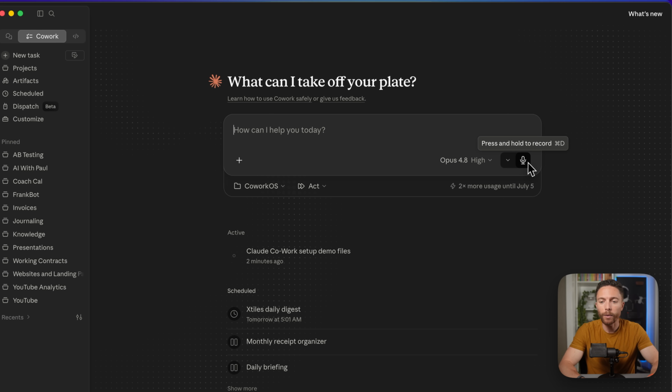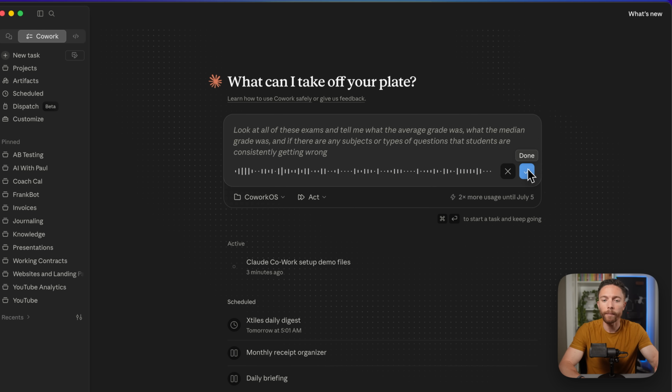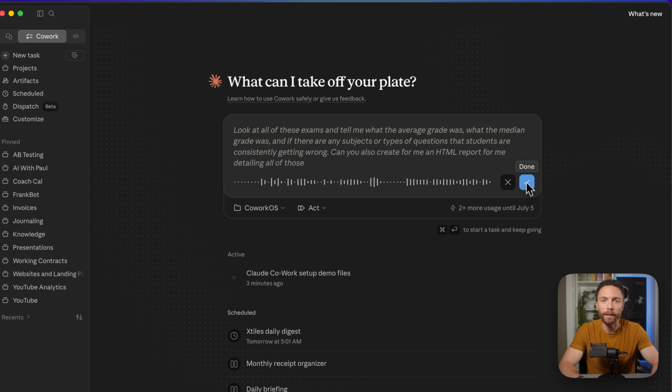For this, I will use the dictation button. Look at all of these exams and tell me what the average grade was, what the median grade was, and if there are any subjects or types of questions that students are consistently getting wrong. Can you also create for me an HTML report detailing all of those findings?